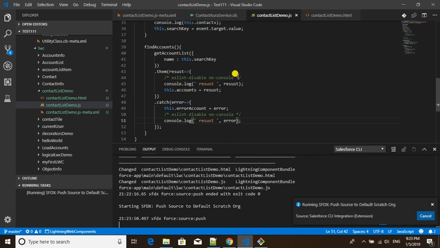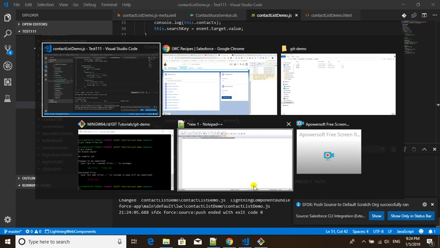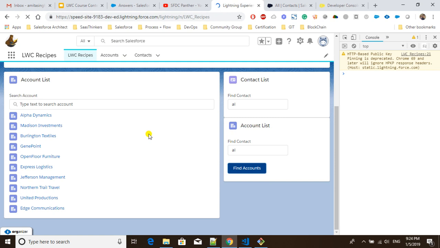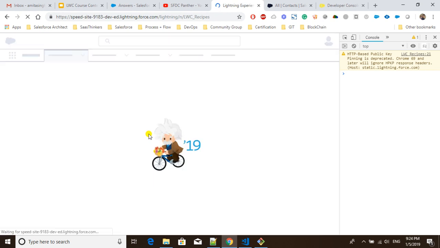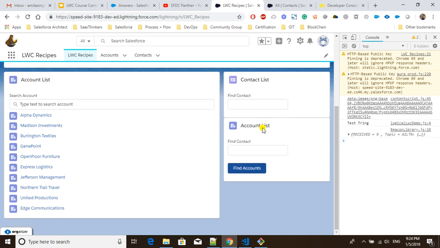Now we need to push the code. Go to the org here, refresh the code and see if you are able to get any kind of error. If we are getting an error, then we will resolve that error and we'll see in the output that the code is working. I'll just type AL here. You can see AL we are getting in both places. And then here find accounts, neither are we getting any.